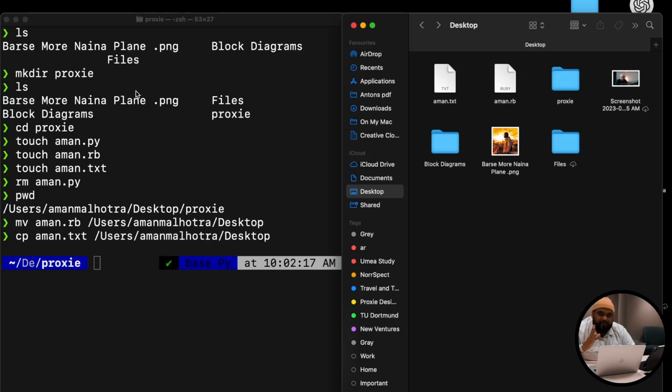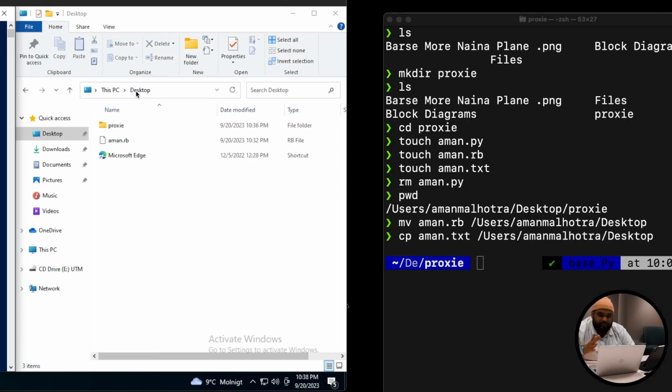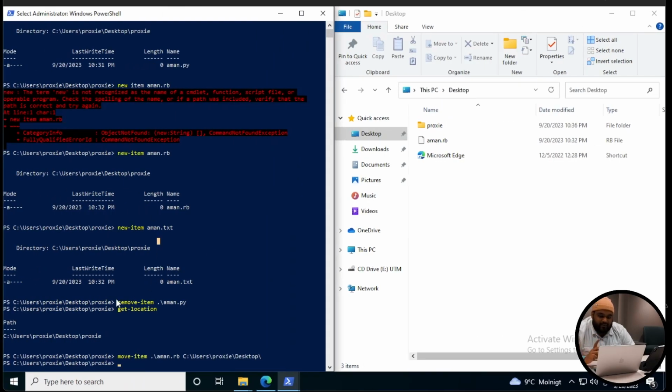Very important for you to understand that you need to know which file you want to copy and you need to know where you want to copy it, okay? Very, very important. Next thing that you would want to do is you would use the same command on your Windows laptop as well, okay?